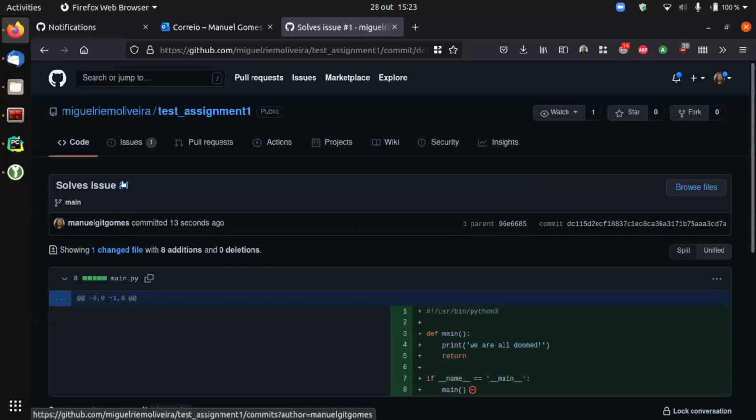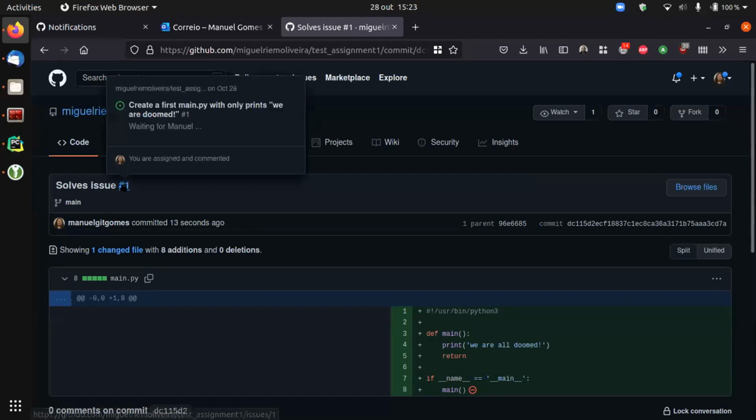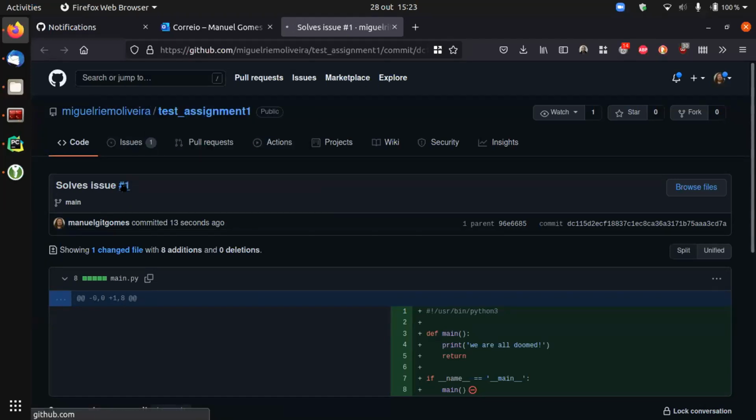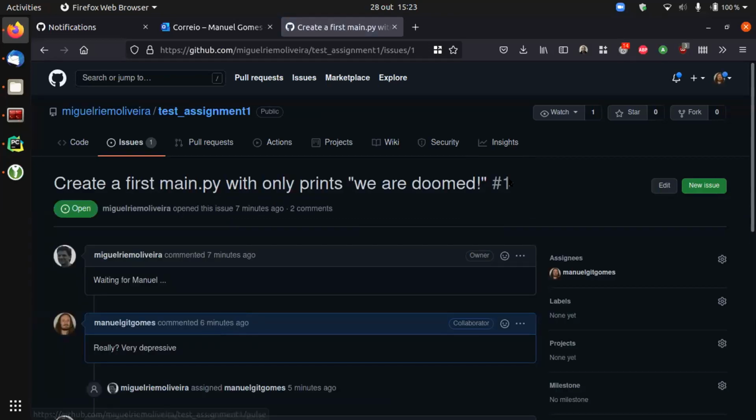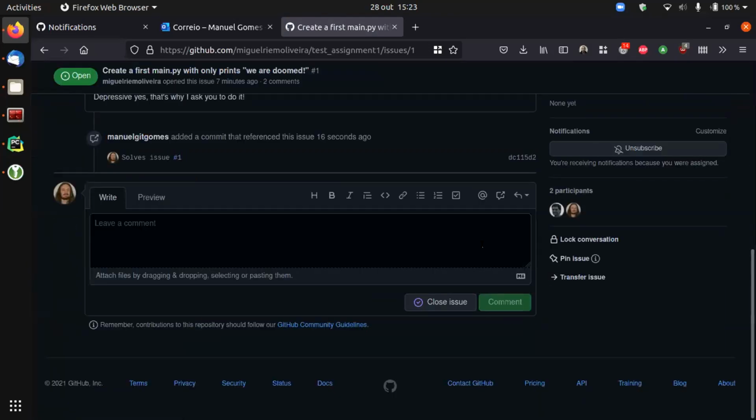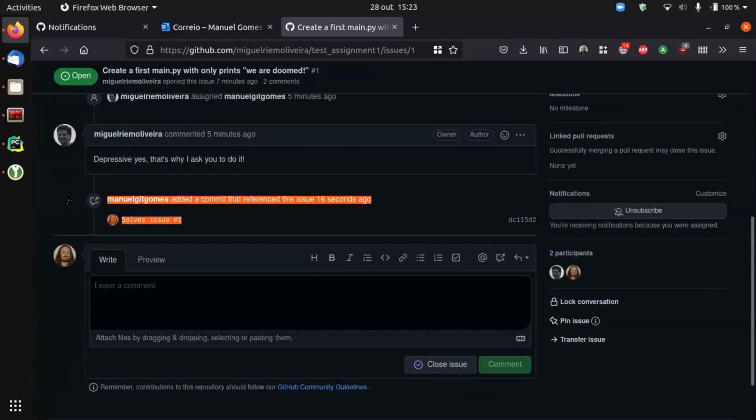And if it solves issue number 1, the number 1 is highlighted. If you click on the highlight, it redirects to the issue. So everything is connected, and you can see it here. If I add the commit that references this issue, it's already in here.